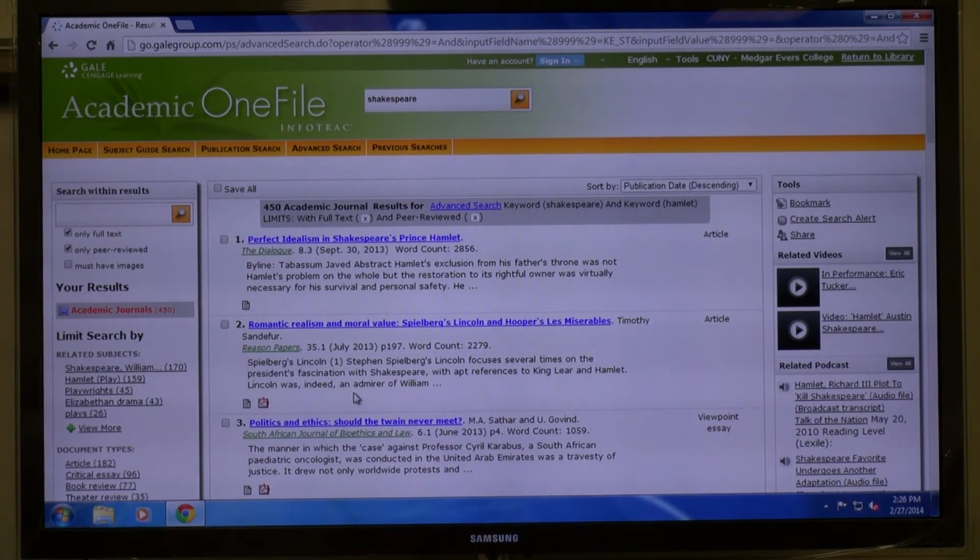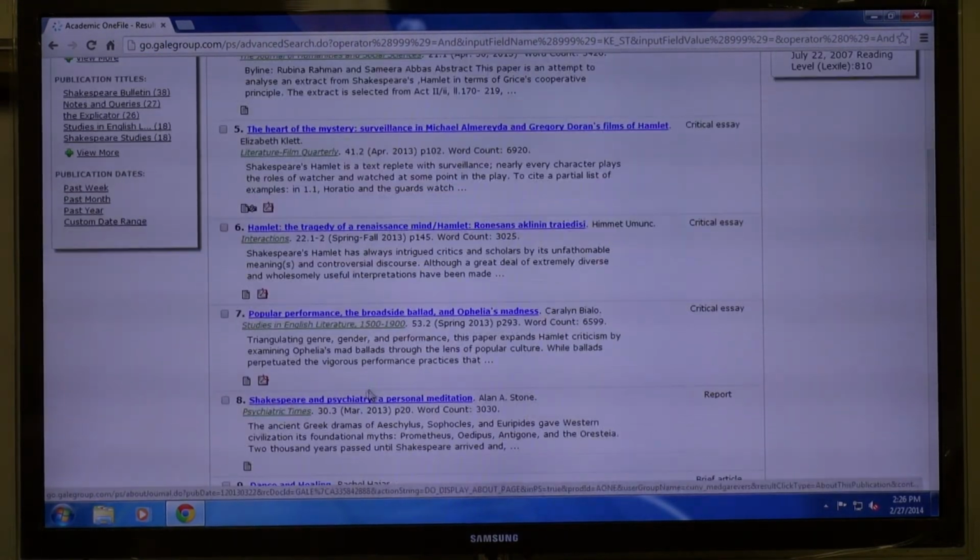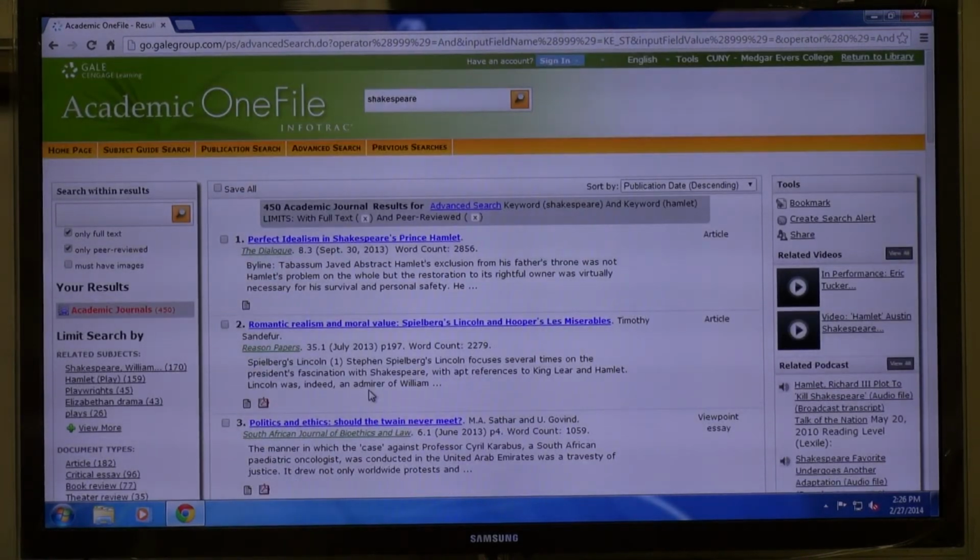And here are our results. Very similar to EBSCO, as you can notice, right? By the way, you see, sign in. If you click on it, follow the steps. You can create an account, similarly to EBSCO, but it's not mandatory for this class. You can use it anonymously. Only EBSCO and RefWorks accounts are mandatory for this class.